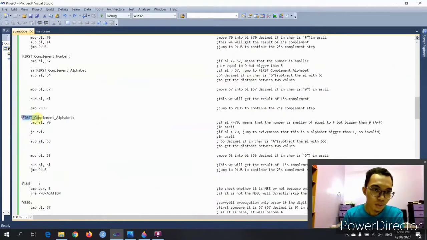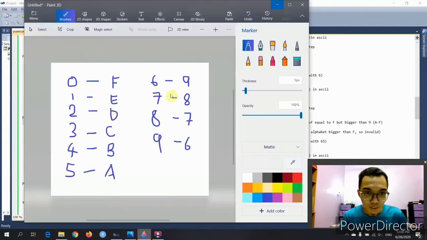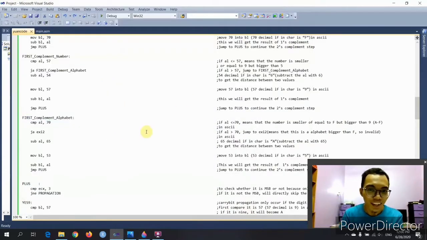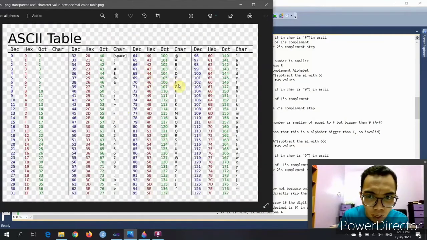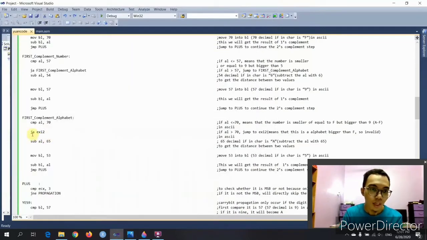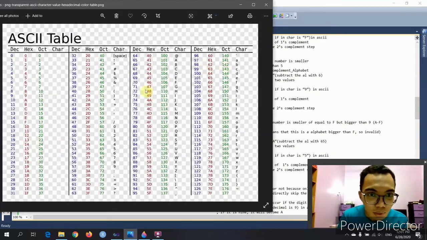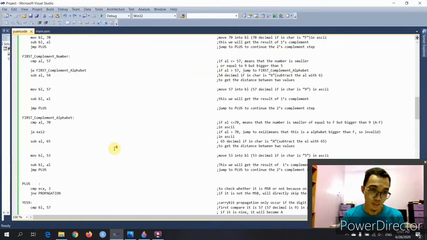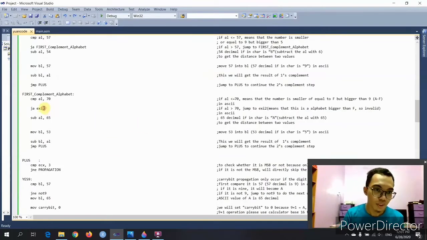Next, first complement alphabet. For first complement alphabet, we still use this, but upside down. First compare AL with 70. What is the value of 70? 70 is F. And then jump above to exit 2. Why jump above? If it is above this 70 value, it will result in no hexadecimal, so it will jump to XZ2.